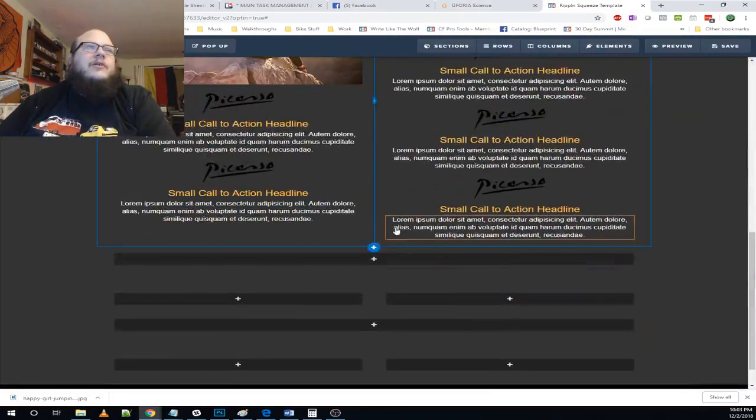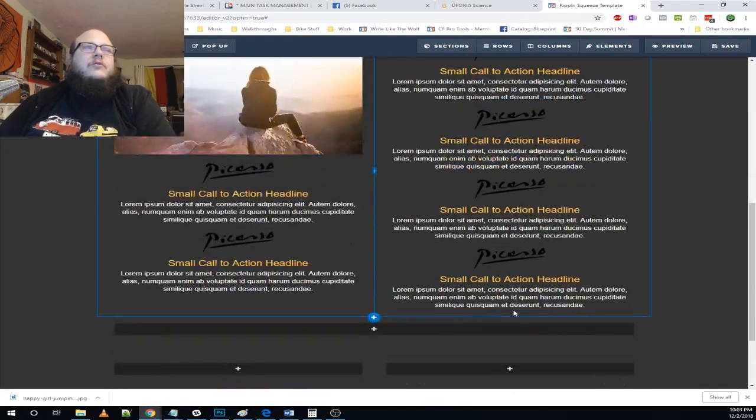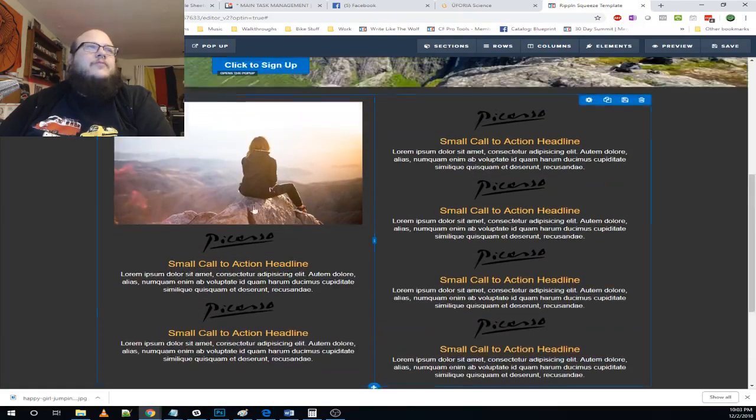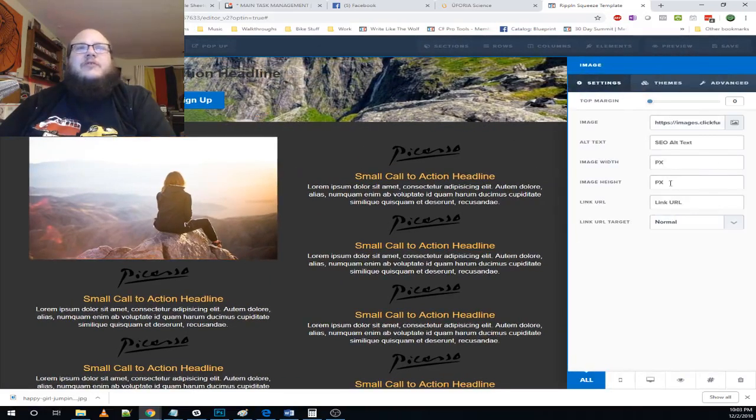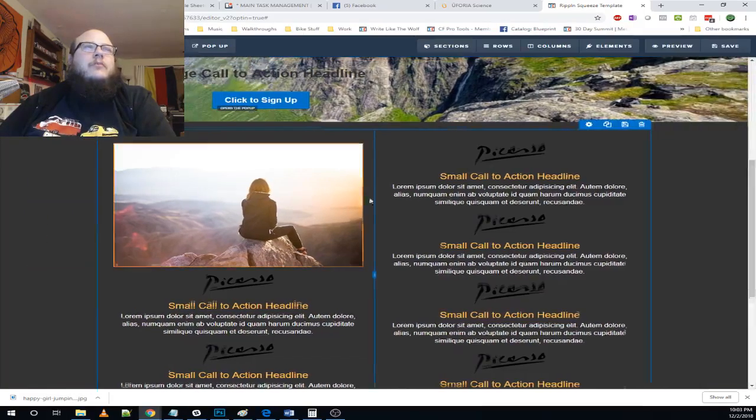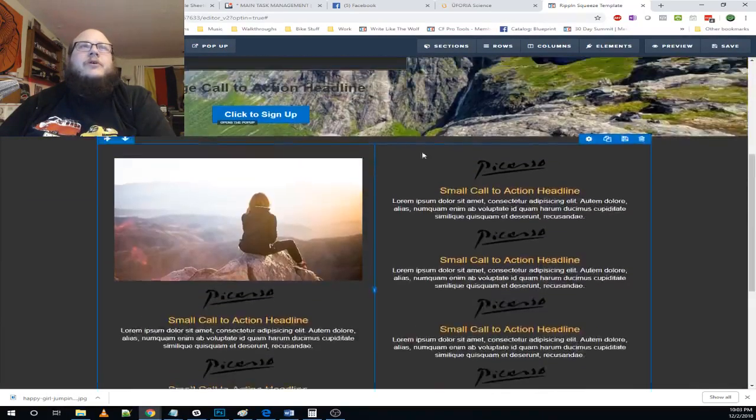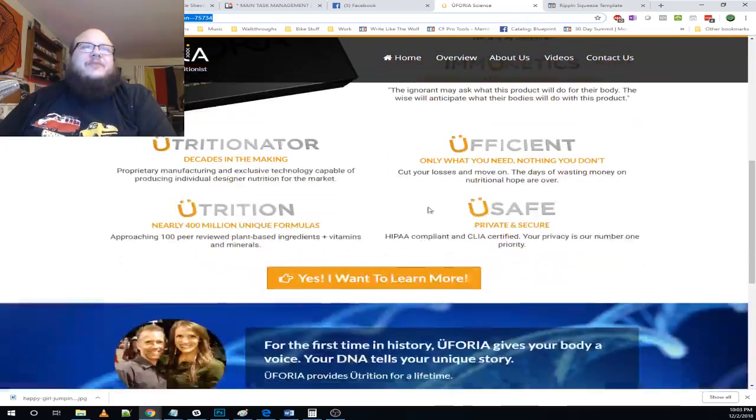Alright, so now that we got an image in there, you can see it fills out the spacing pretty good. If you want, you can go into settings here. You can make this taller, you can make it shorter, you can give it a little bit of margin, give it a bump down, even it up a little bit. You're just going to have to play with the spacing to get it right.